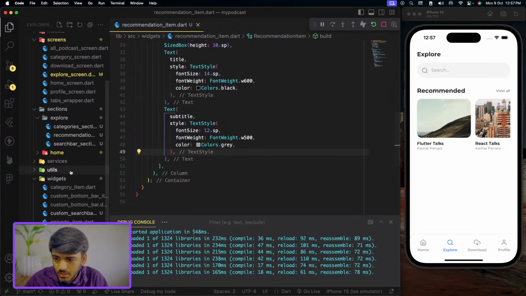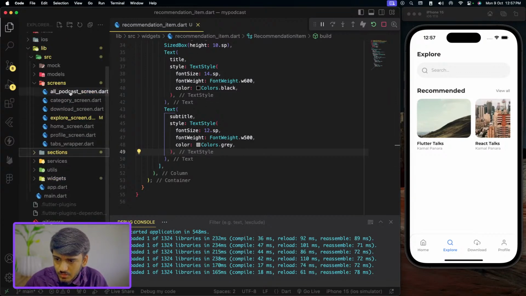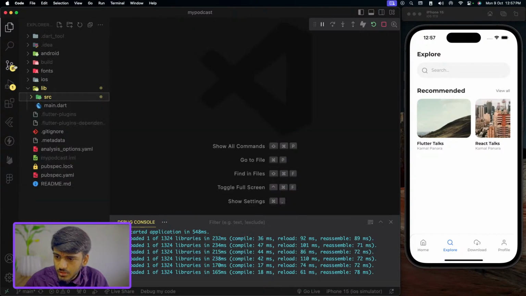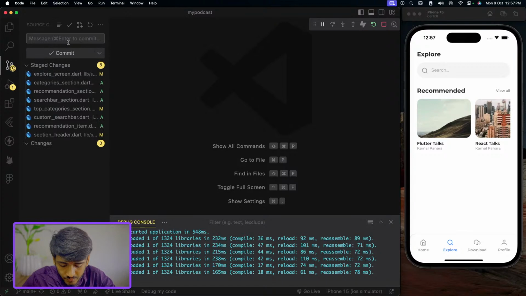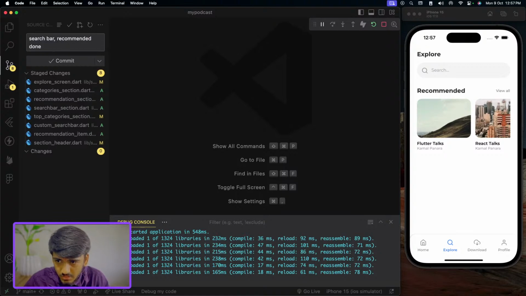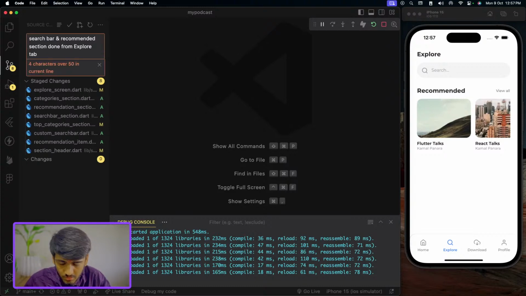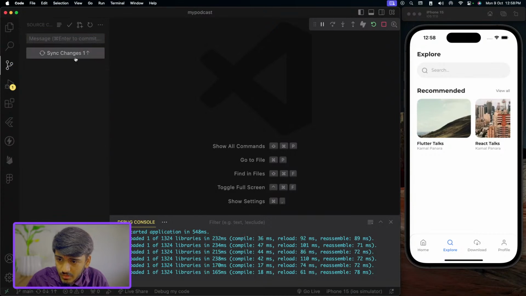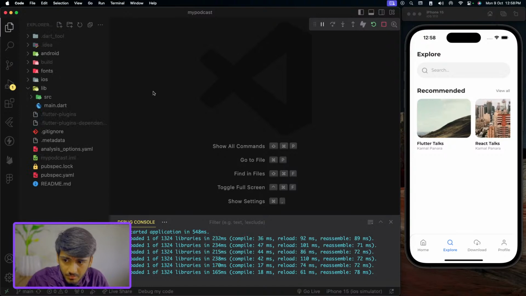Let's just move on. But before we go, let's commit the code changes and push it to GitHub. Search bar and recommended section done from explore tab. Yeah, that's good enough description. Let's commit and let's sync the code. Let's stop the app and let's restart.